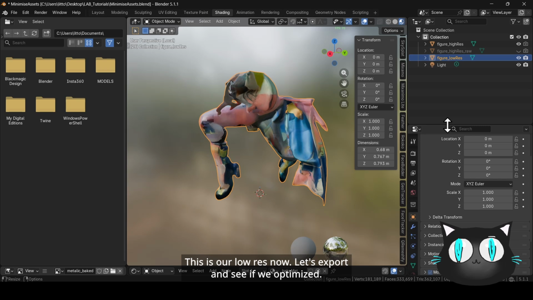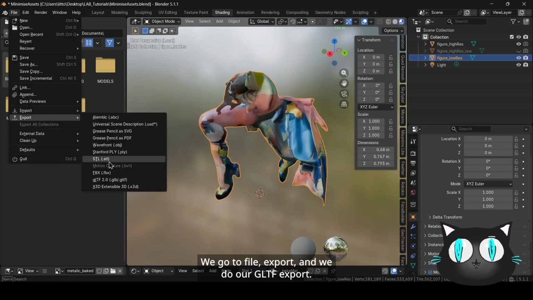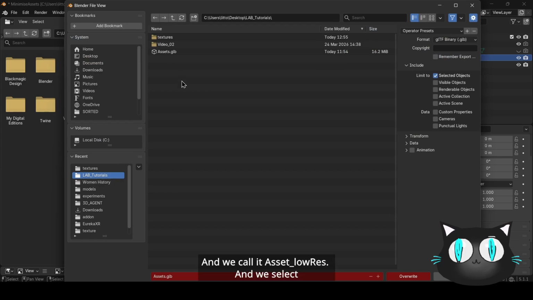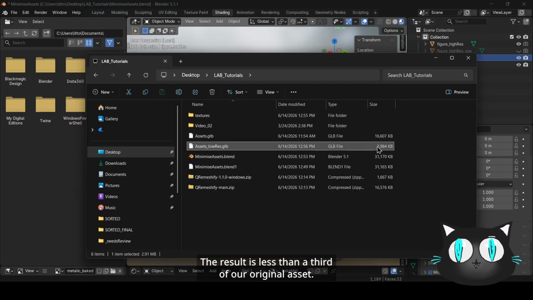Let's export and see if we optimized. We go to File, Export, and we do our glTF export. And we call it Asset Low Res. And we select only the object we selected in the scene. And what else can we do here? We have no animations, so there's nothing to do here. We can also raise the quality of the image and export. The result is less than a third of our original asset.